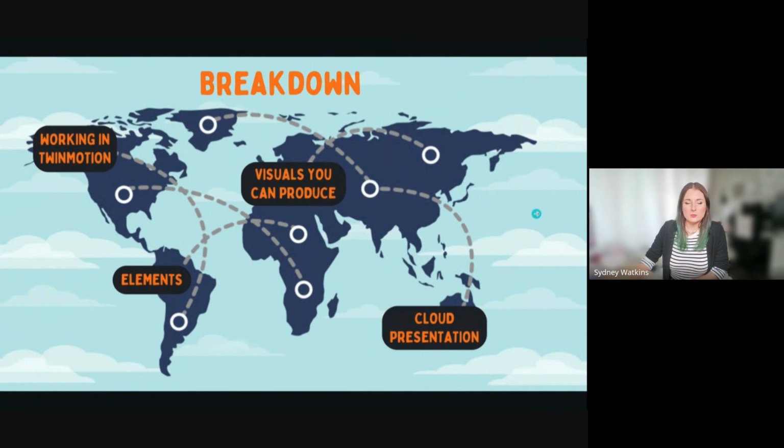So here's a little breakdown of what we're going to walk through today. We're going to go through working in Twinmotion. We're going to review some different elements, go through the different visuals that we can produce, and show you how to make cloud presentations.